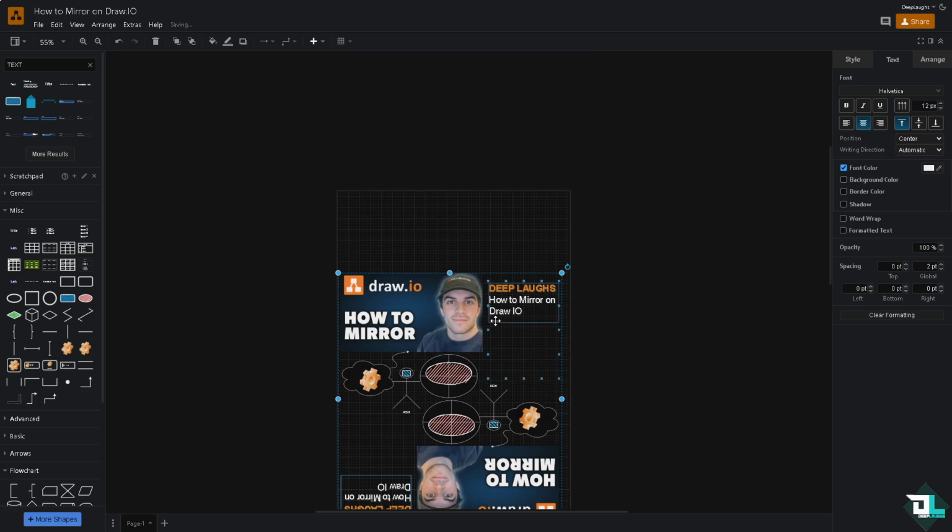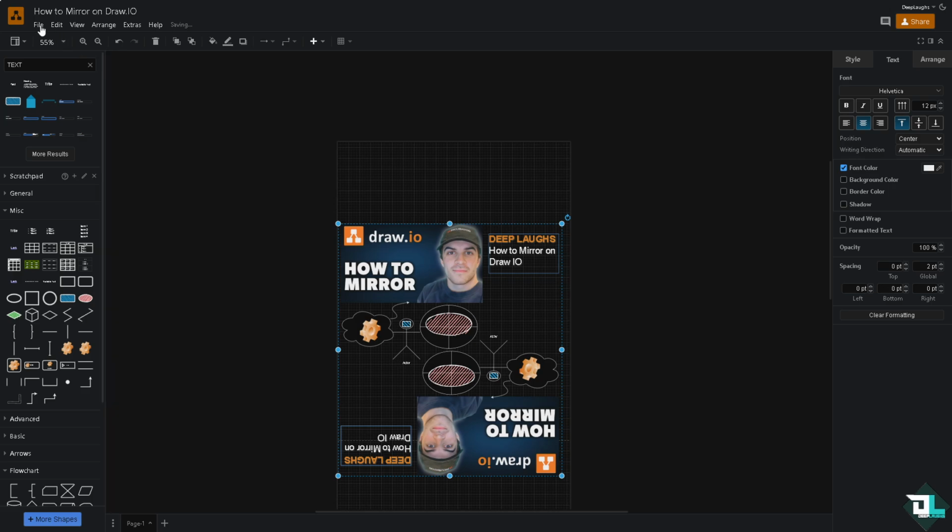And once you're happy with it, go to the file section, click on save, and you can also share it to your client or even to your team members.